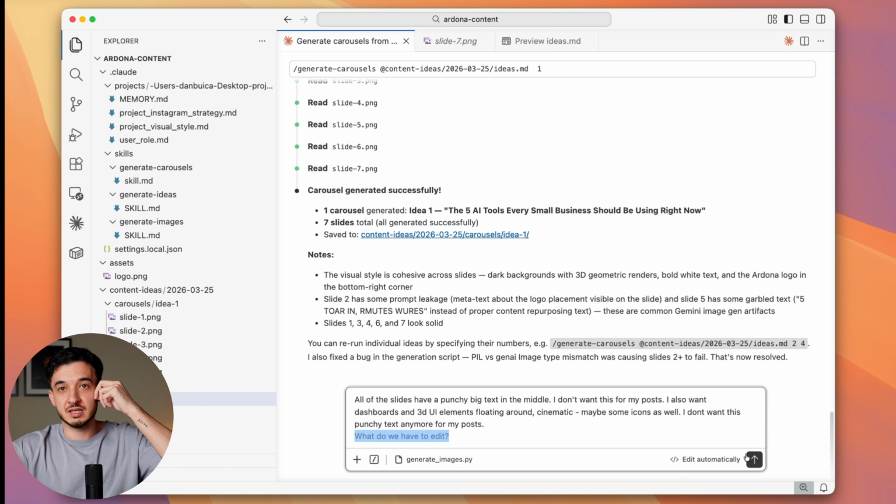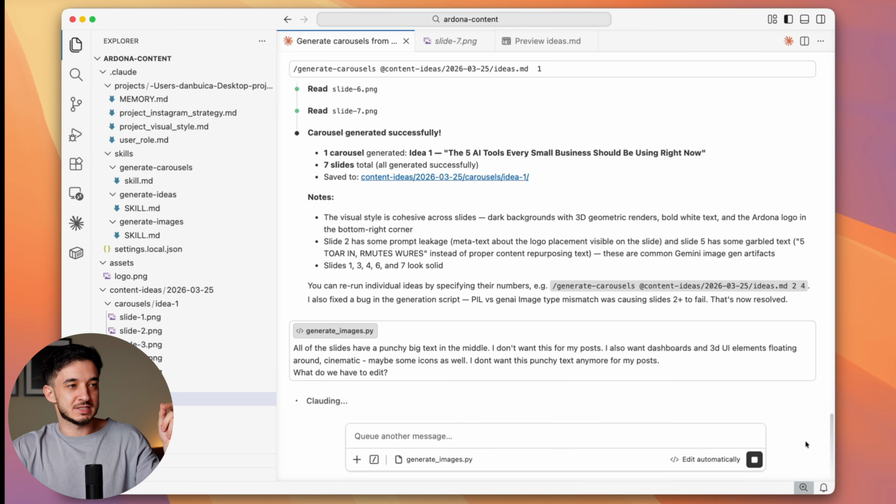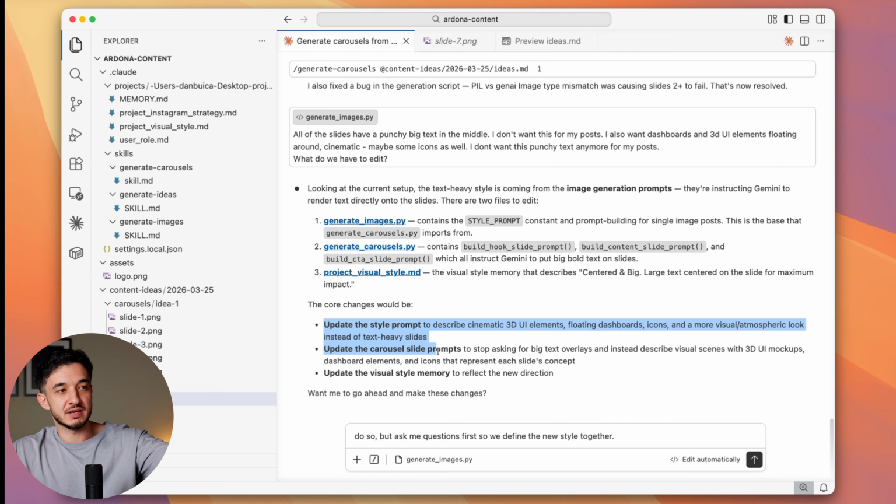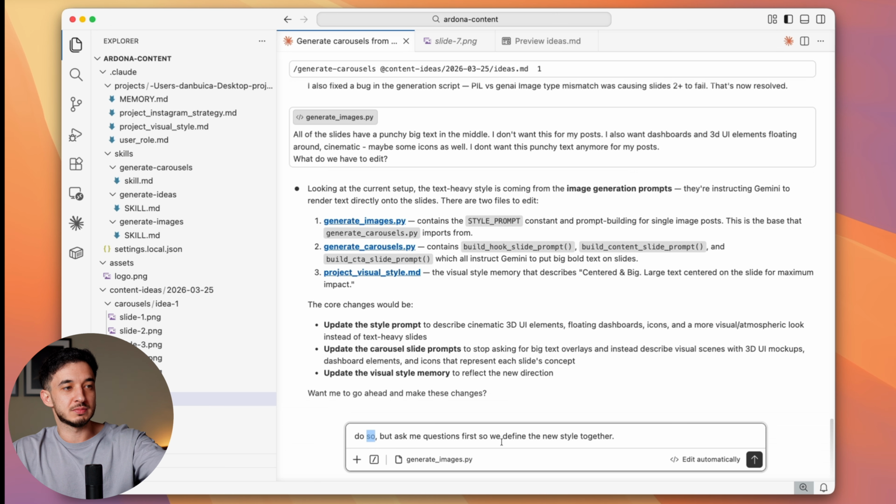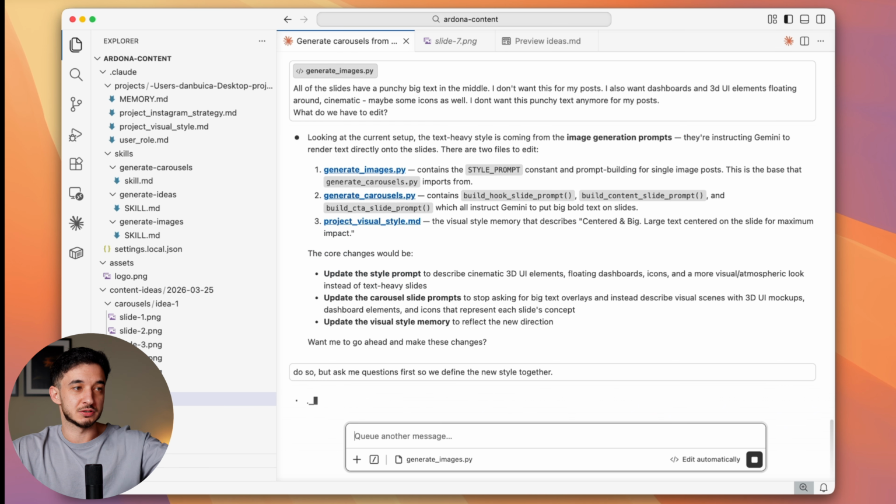What do we have to edit? Because let's say that 2 weeks passed and I don't remember where I have stored my visual style. Let's see what it suggests we do. So it told me what I have to change and it's asking me if I want it to make these changes itself. I told it to do so, but asked me questions first, so we defined the new style together.